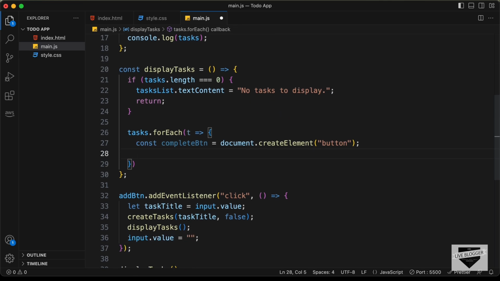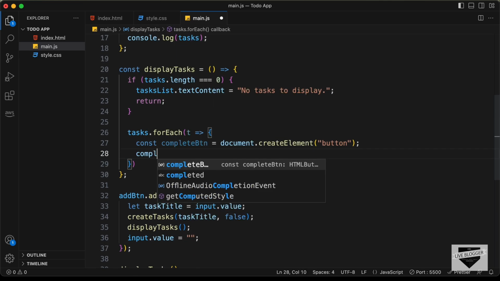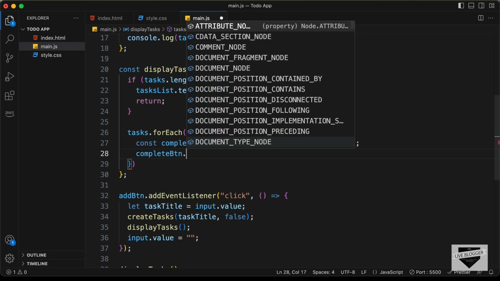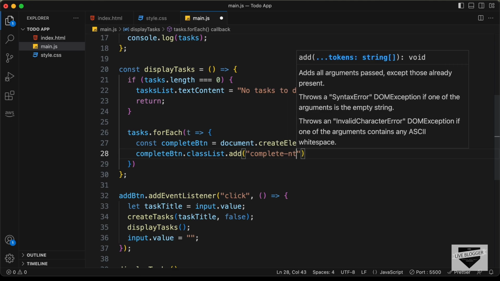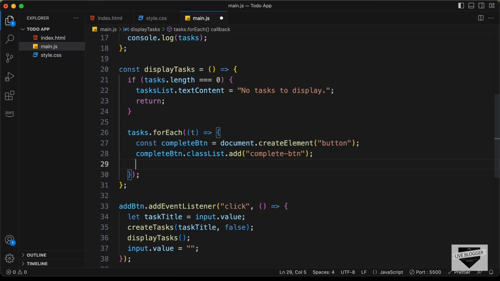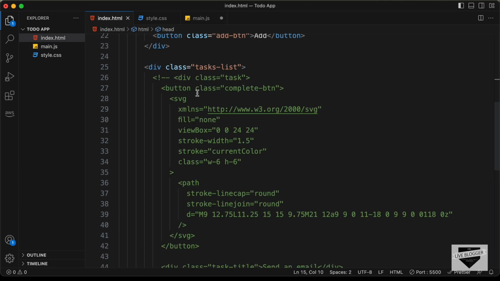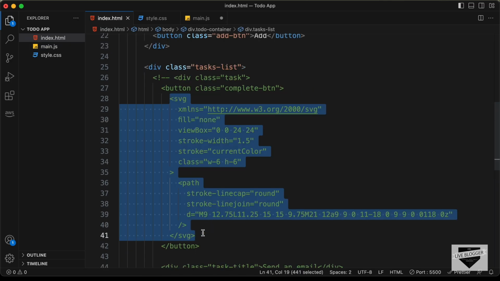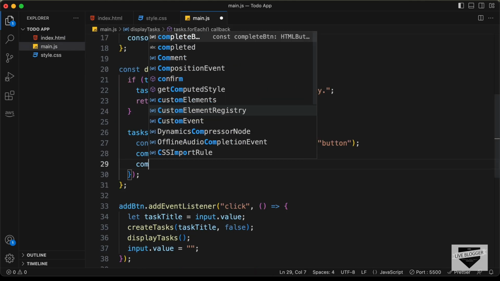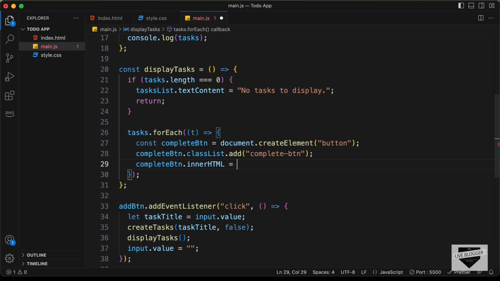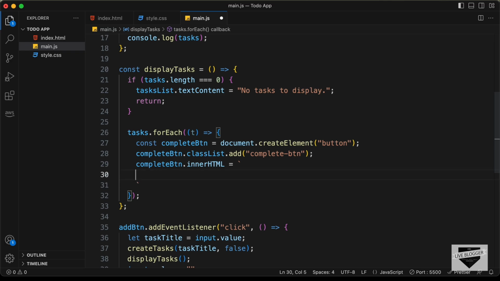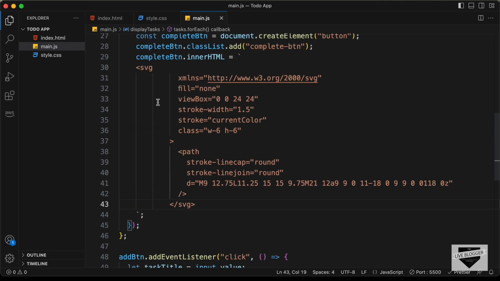And now let's go ahead and give it a class. So let's type completeBtn.classList.add, and we have a class of complete-button. And now inside the complete button we need to add this SVG. So let's copy this SVG from here, and here let's type completeBtn.innerHTML equals, and let's add backticks, and let's paste the SVG code over here. Now we also need to add an event listener for this complete button, but we'll do that later.